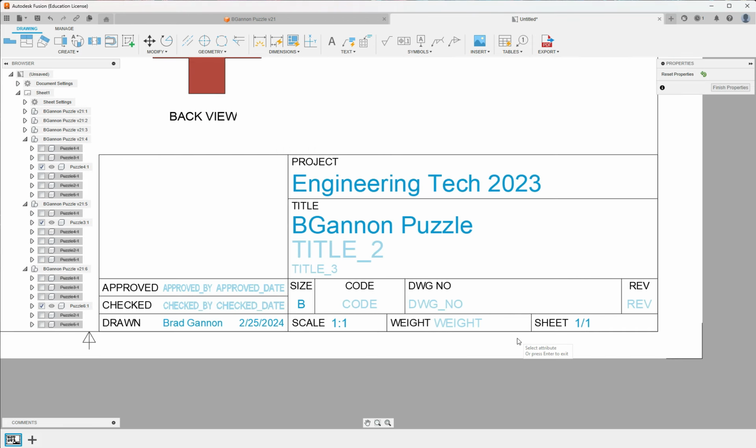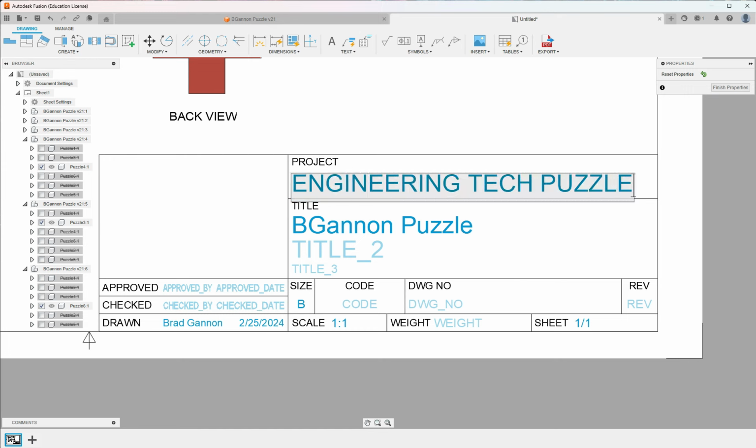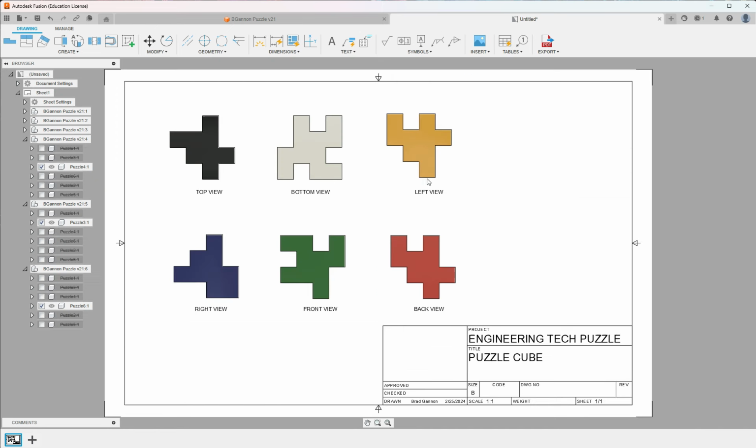Down here, for project title here, I'm going to put Engineering Tech Puzzle. I'm going to keep this all capitalized. And then the title here will be Puzzle Cube. On here, you don't really change anything else. Your name and everything should be down here. We are going to put the Park City logo in here, so I'm going to do that next.